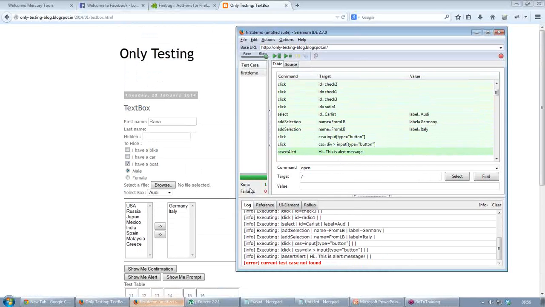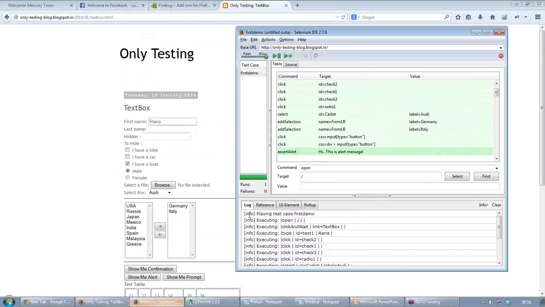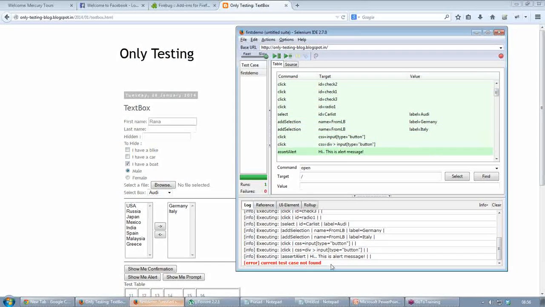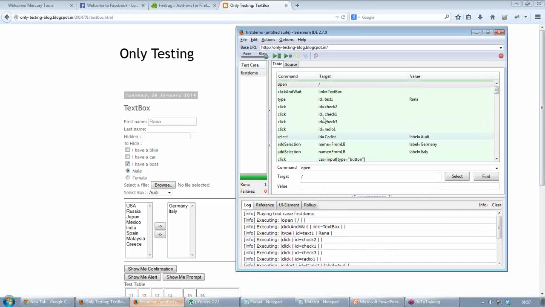Right, correct. You can see runs are 1. The only error there is that the current test case is not found, in terms of I have not saved the test case, but so far it is not showing me that my test cases have failed. The current test case is not found only because I have not saved this test case. So if you can see, all my options are quite in green.